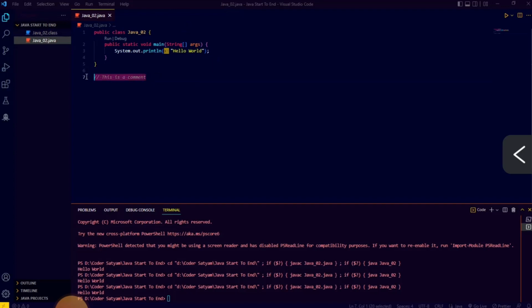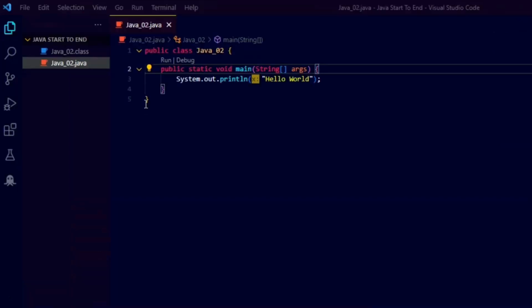Now let me tell you why you should use comments. We can write comments here. Here we have printed, and after some time when we come back, we can read this and understand what we have done here. Here we have printed hello world, and like this we can understand. Now let's get back to our topic.